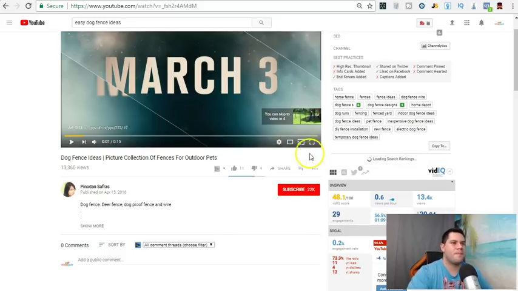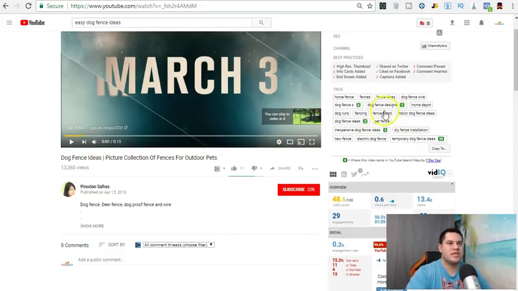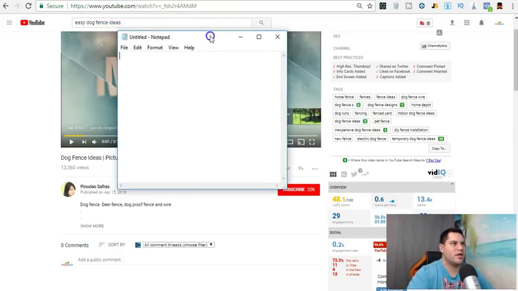The next thing I would do is I would use some of their keywords right here. So I'd use dog fence designs. I'd use dog fence ideas, inexpensive dog fence ideas. I could use DIY dog fence ideas. But then for one of my keywords, I'm going to use like easy dog fence ideas. Actually, let me pull up a notepad. So one of the things you want to do is you want to have your main keyword, and then you want to have keywords or secondary keywords that kind of tie into that.